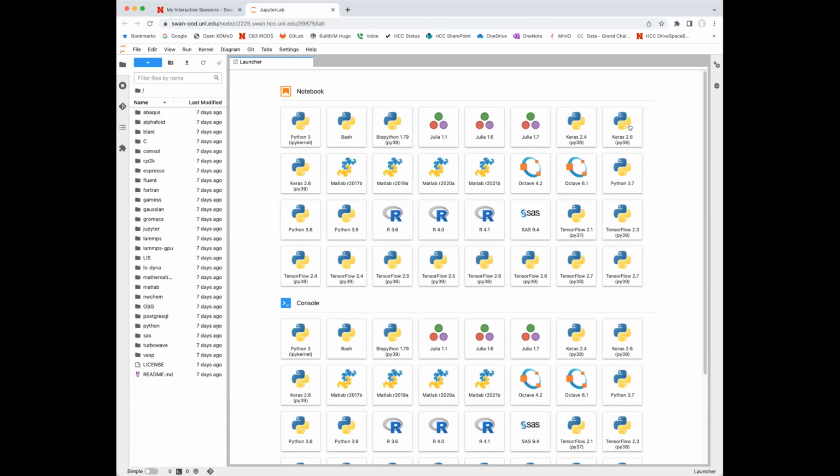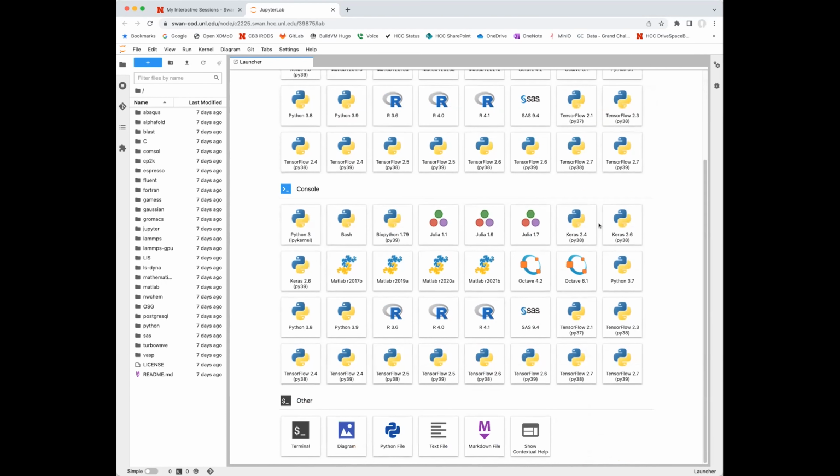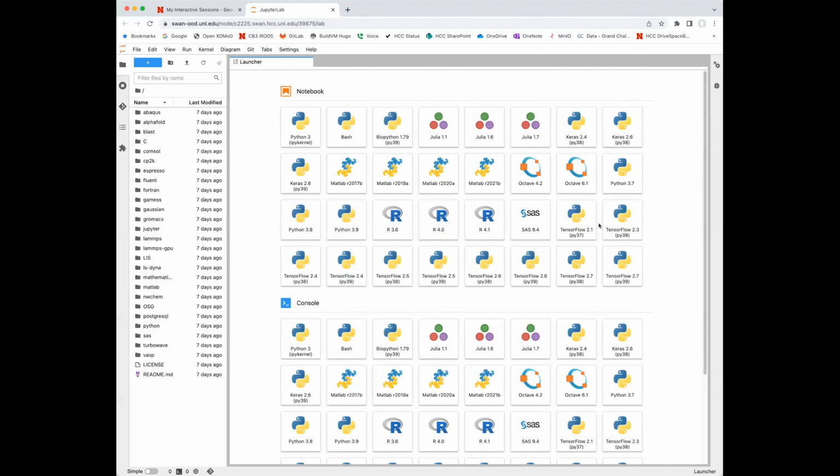HCC provides pre-canned kernels for a lot of things, for example MATLAB, Octave, the various Python versions, TensorFlow. If there's something that you would like, you can certainly request that from us, and we'll do our best to provide it. Certainly if it's something that's fairly widely used within a community that you think would benefit others, let us know, and we're certainly willing to try and install it.